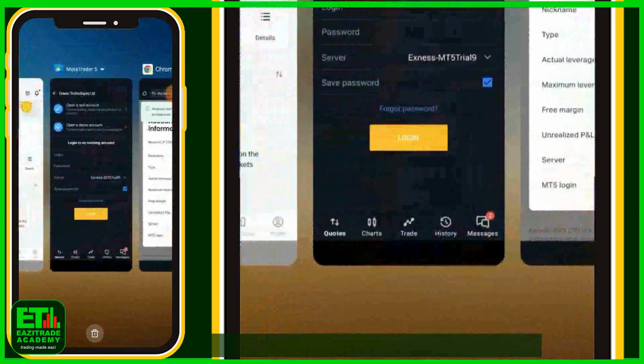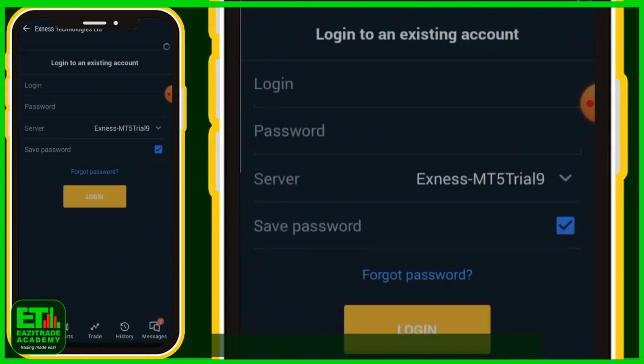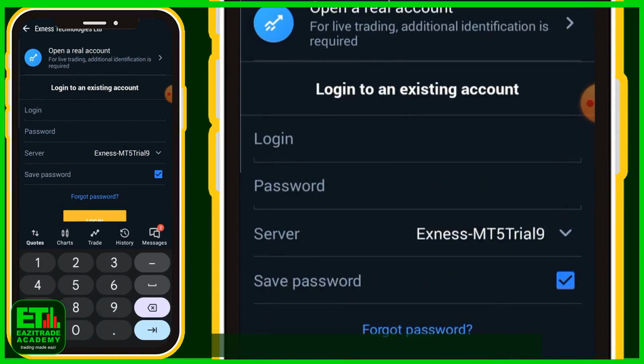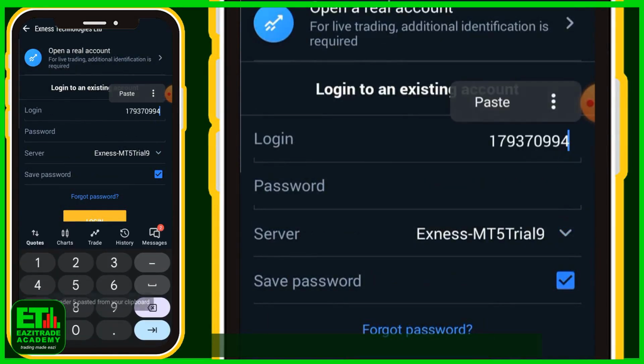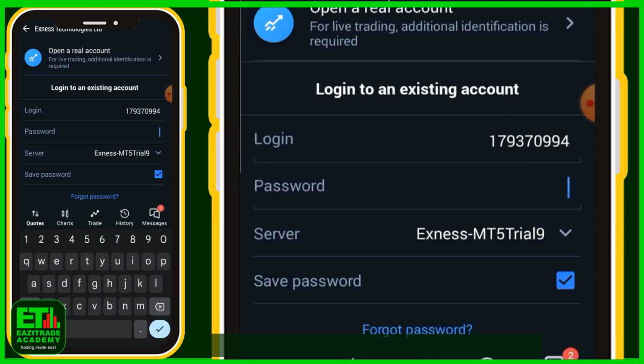Then you go straight up to your MT5. Then in the login area, you paste the ID and enter the password you created when you created your demo account and real account. So once the password is entered, you should be able to access this account.